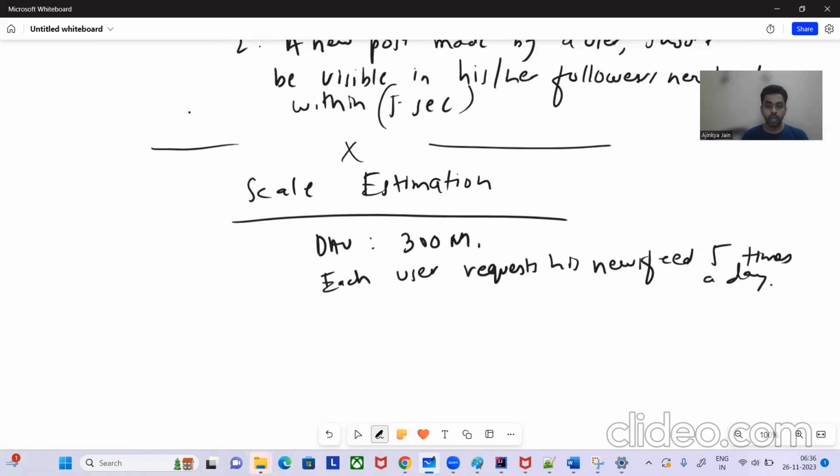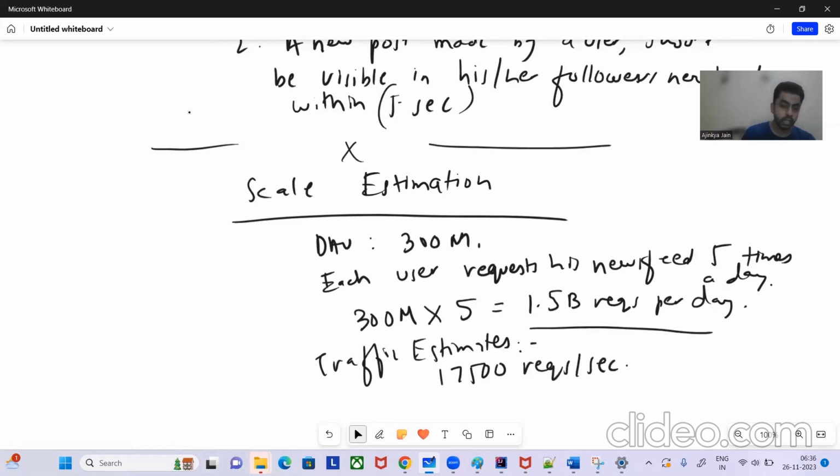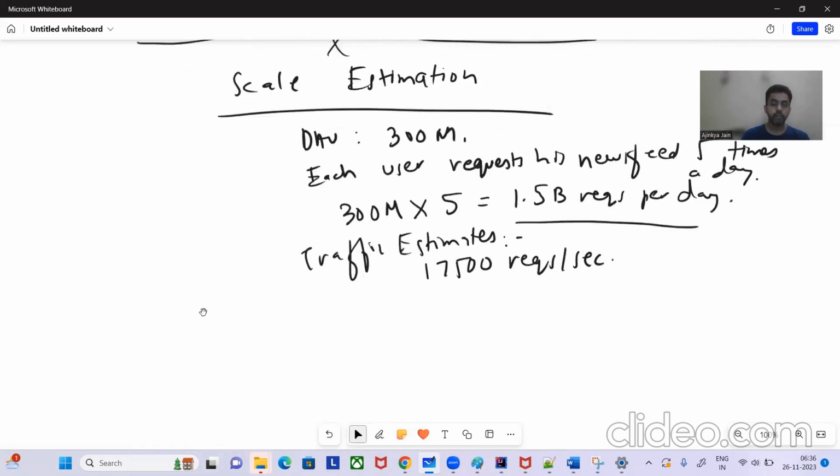So how many requests will there be? If there are 300 million daily active users, and they load their newsfeed 5 times a day, we'll have 1.5 billion requests per day. So what would be the traffic estimate? Traffic estimate per day will be 1.5 billion requests, but per second it will be around 75,000 requests per second. This will be the traffic estimate. And what will the storage estimates be?